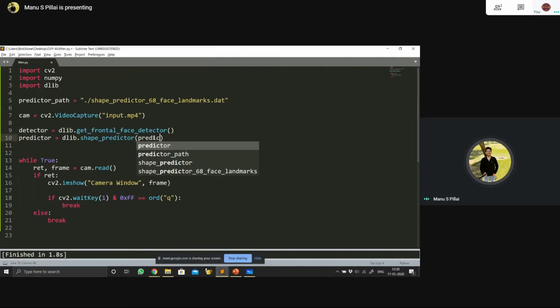But this particular function takes the path to the DAT file, because the DAT file is everything, as I told you. So that DAT file is needed here for the shape predictor. If I have a 194 version, there will be something like shape predictor 194 face landmark, if at all there exists something like that. I'm not sure if it is in Dlib or not. We won't be needing that much computation, if at all necessary.